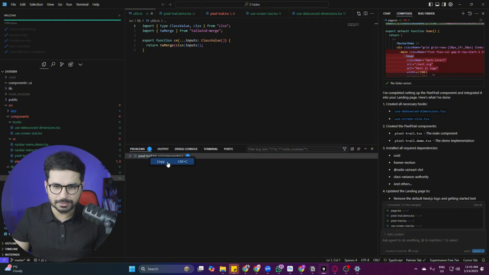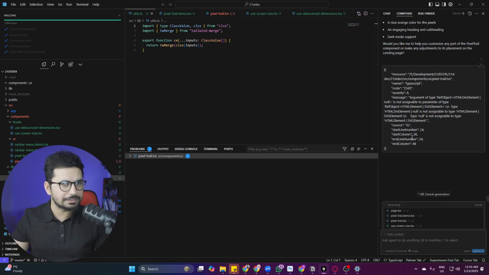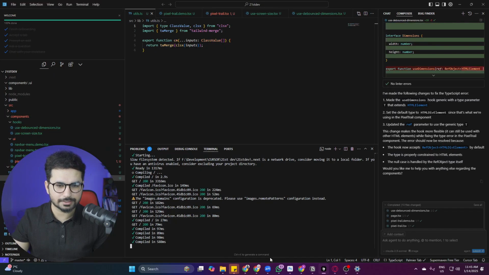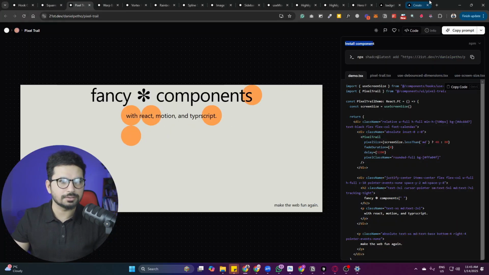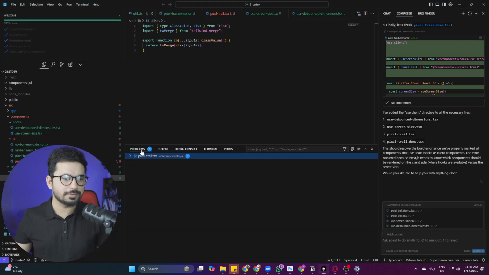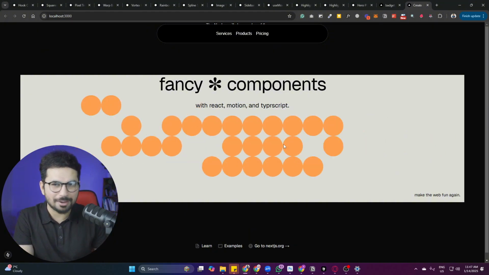So I'll just copy this error from here, paste it here, and then see if it will resolve that error or not. All right, that error is still there. Let me just run my project and see if it is compiled successfully or not. So this is our project. I'll just try to reload it. All right, the error is still there, but it has added this component into our project. Perfect. Awesome. I mean, just look at that.